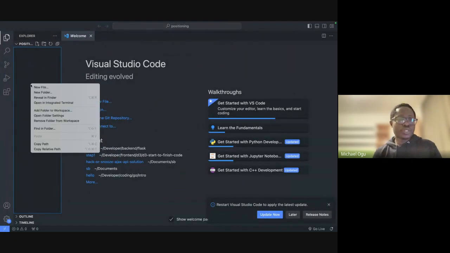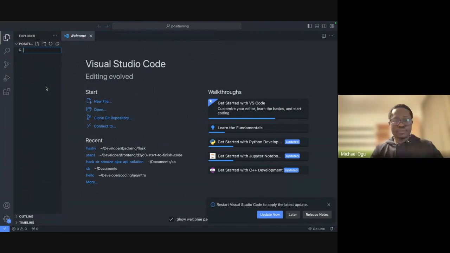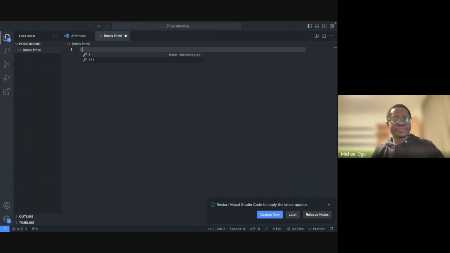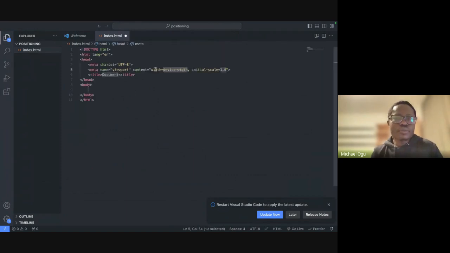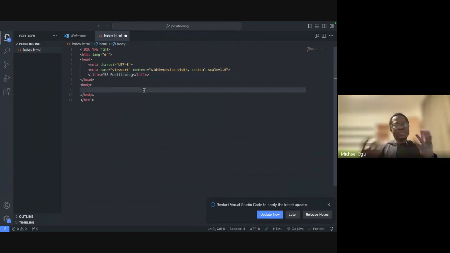Okay, so for the positioning, let me create HTML. This file. And then I call this CSS positioning. Okay, so we're going to learn how to place elements in different ways, how to position elements on the page.